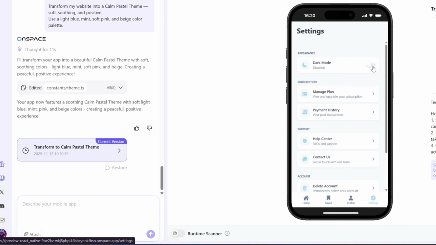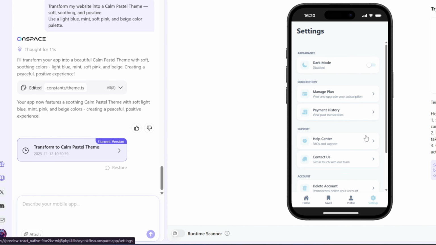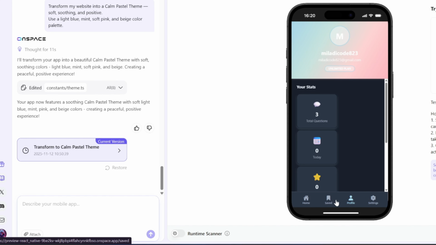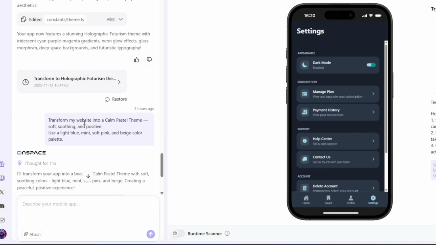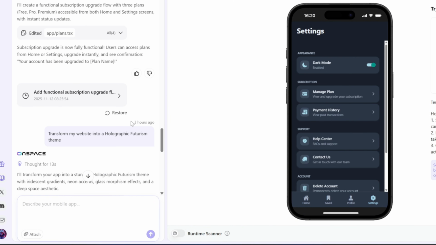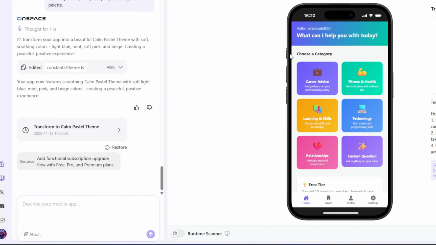Now, let's say I don't like this new theme. Maybe the text color doesn't match the background. No problem. Every time you make a change you're not happy with, you can simply restore a previous version. So if I scroll all the way up to the version before I change the theme, I can select this restore option, and in just a few seconds, we're back to that previous version again.